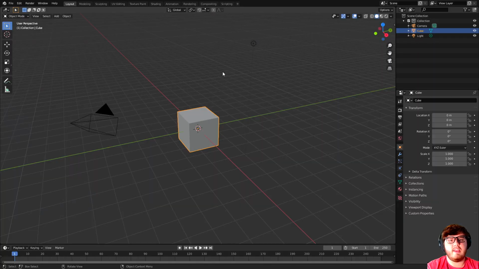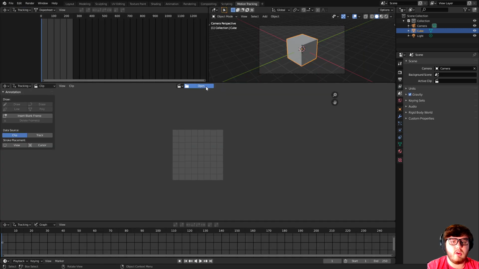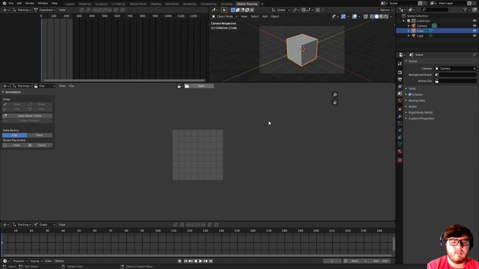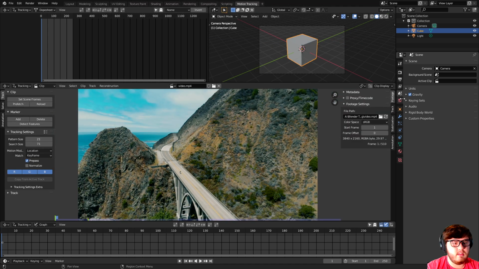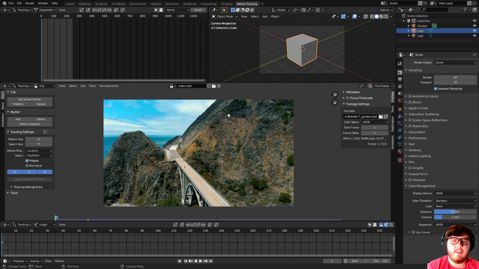Okay, so I just opened a new Blender project. We're going to again come to VFX motion tracking, then open up our footage. So for this one, I'm just going to open up this video.mp4. So we have this, and then again, just make sure you're on the standard view transform. And then again, just to remind you guys, I'm going to set it to previous frame, normalize, and then in the tracking settings extra, make the correlation 0.9.